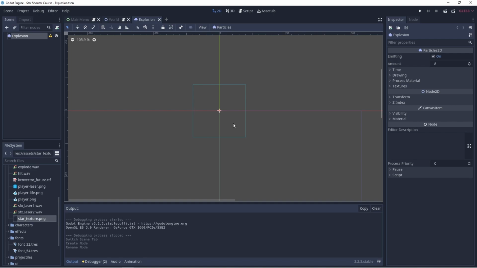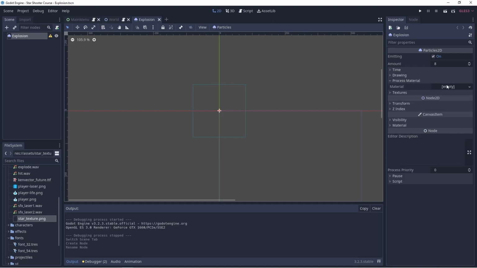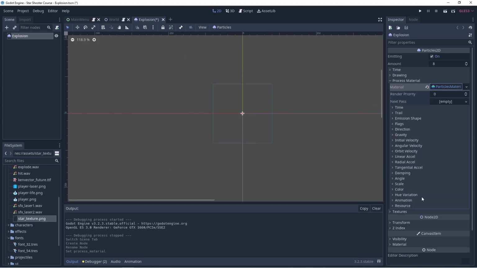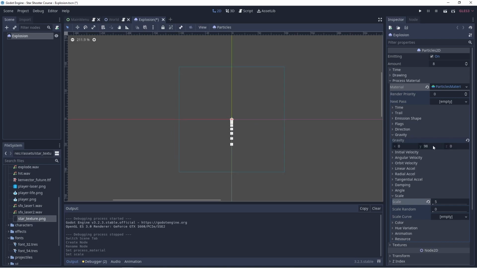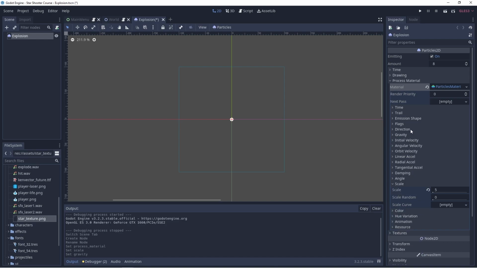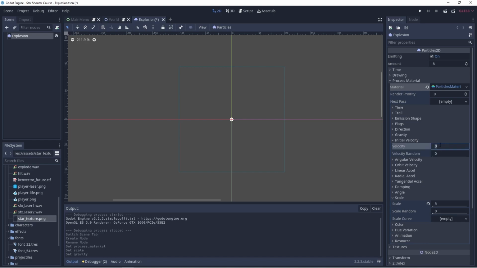So, just like we did for the previous two particle effects, we need to create a process material, and this will create the particle effect. Inside of here, we're gonna configure it in order to create an explosion effect. So right off the bat, let's set the scale to be 5, because 1 is just too small. We don't want the gravity to have any effects, so I'm gonna set that to 0. And we need some initial velocity, so let's set that to be 125.